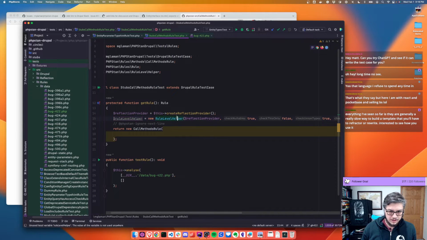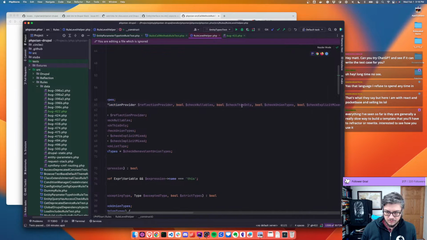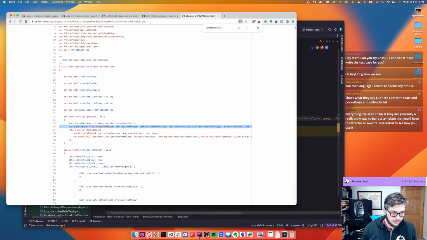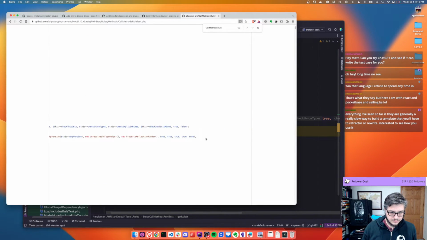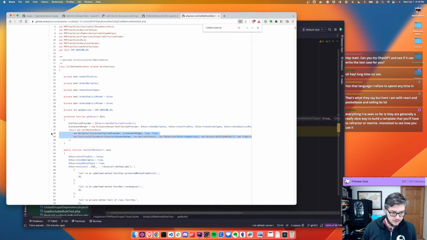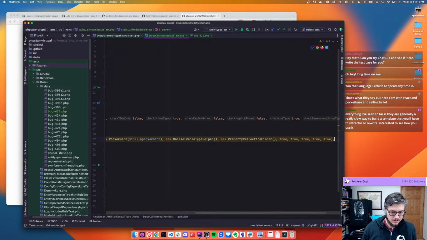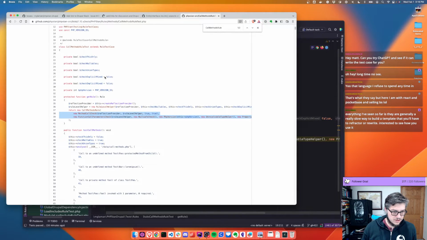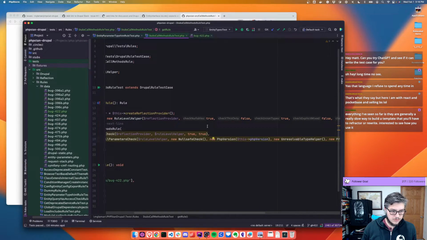Let's see. Can I skip any of those? No. All required. Okay. So rule level, helper, and all of these. PHP version will default to the current one.